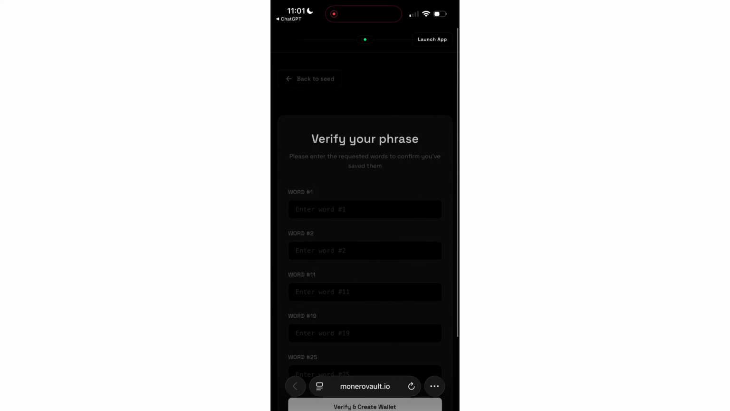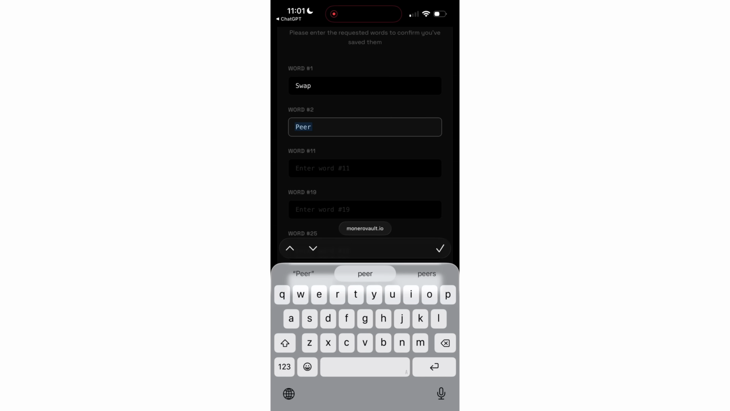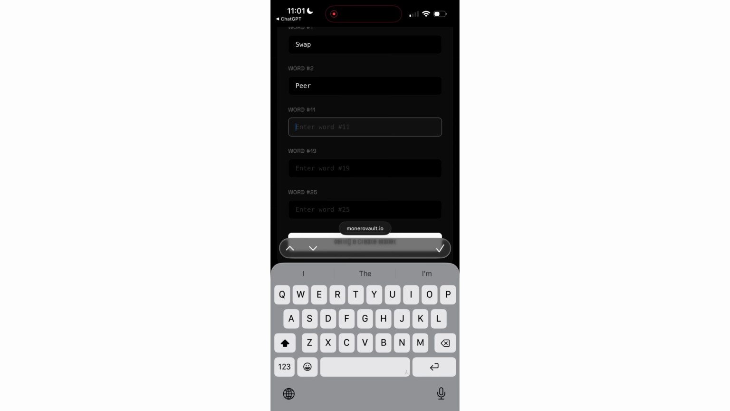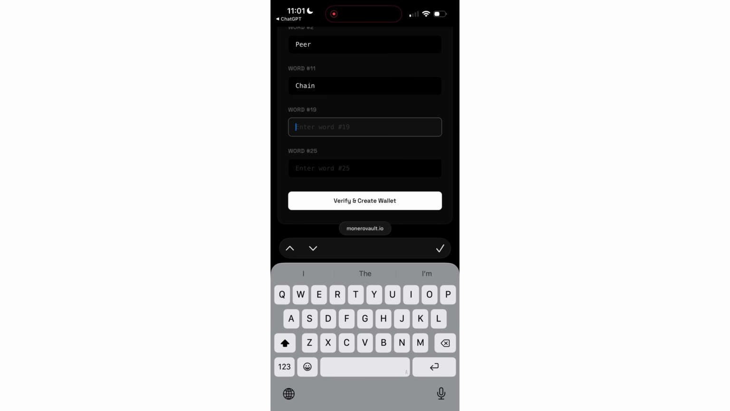You must save it in the safest place possible. If you lose it, you lose access to your money permanently. So write it down, back it up, and keep it somewhere secure. After saving it, you'll need to re-enter some random words from the phrase to confirm. Let's do that real quick.